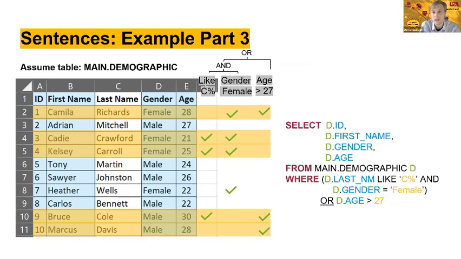So because that's an and, they both have to be true for that to evaluate to true. As we go through the same information again, we have our condition that the last name is like C, so it starts with C, and we have gender equals female, so we have the same conditions. I've gone ahead and added another column here for age is greater than 27, which is our condition that we put here in the pseudo query.